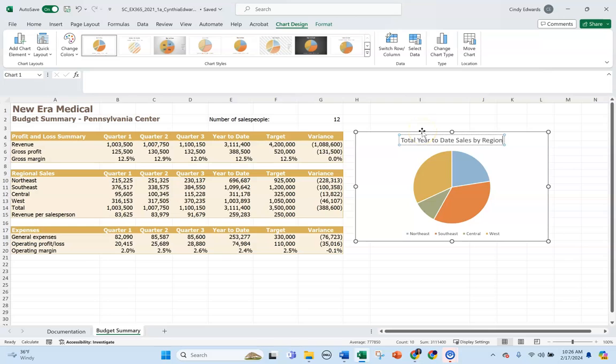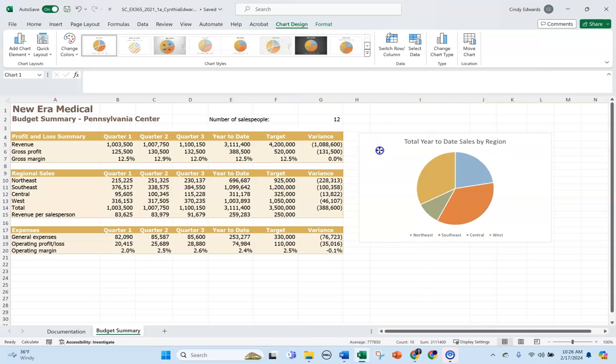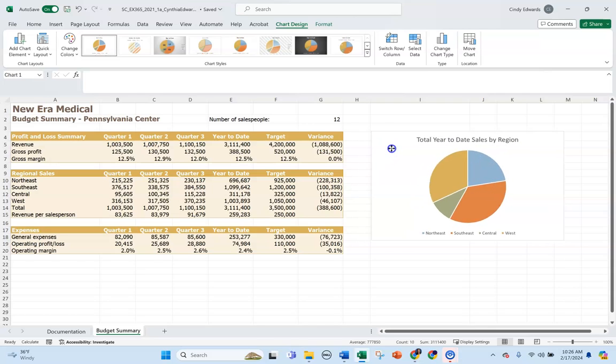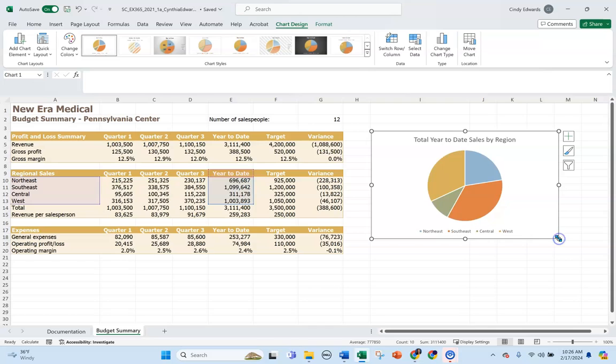Resize and reposition the chart so its upper left corner right here is in I4. So I was almost there. I4. And its bottom right corner is in L18. So we need to bring it in just a little bit. I believe we're good now. I'm going to come in just a little bit more. There we go.